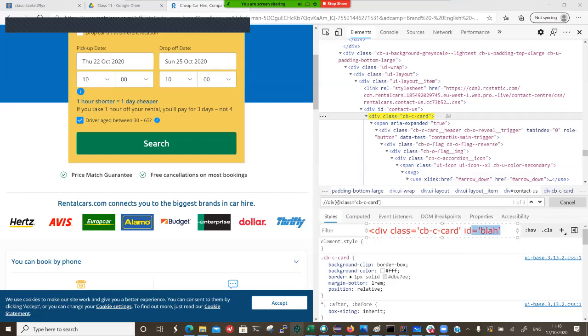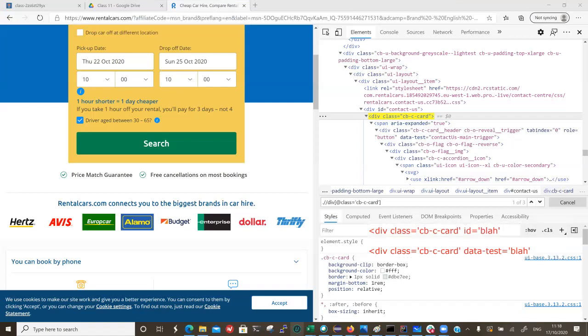There could be another div, which has not an ID, but something like data test, right? These three are having the class attribute value CBC card in common. And if that is the situation, then what will happen? It will throw you one of three or one of n, right? However, as we have understood so far, we want to find an element uniquely in the page. So if you are getting into a similar situation, you can easily make it unique with the help of indexing. How would you make it unique?